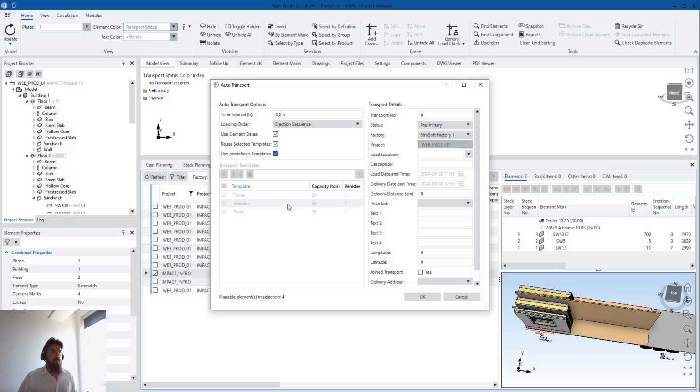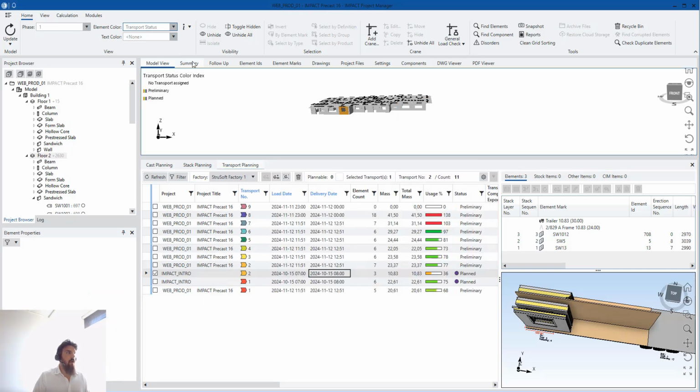how do you call it? With a new, yeah, with a new transport. So I will close that now, and I'm going to show you how it works.